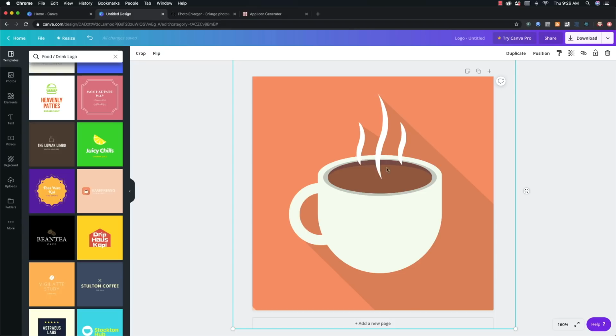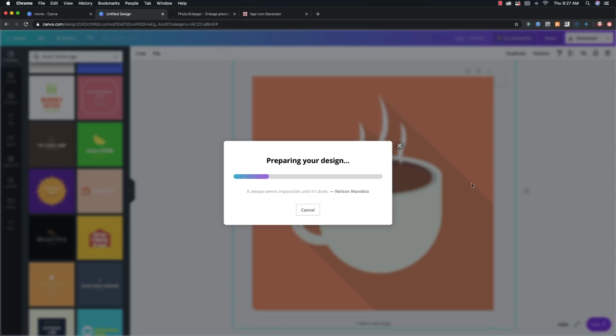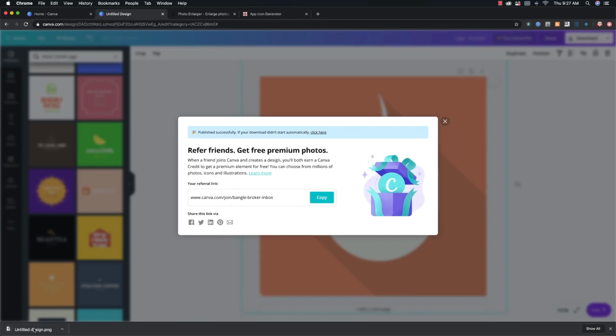So after we stretch that out, we can come over here and click on Download. And it's going to have a ping. You can't increase the size, but I'm going to show you how to do that, so don't worry about it. And then just click on Download. And it's going to prepare everything and download it. And you can see it's right here.